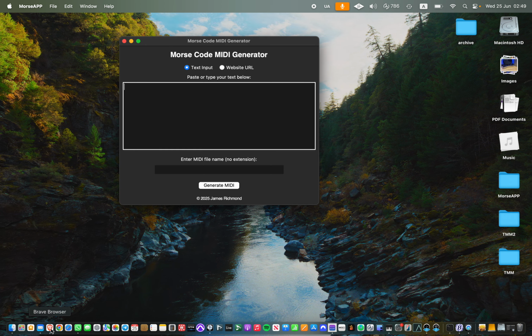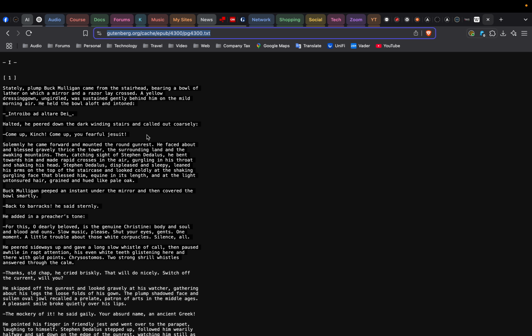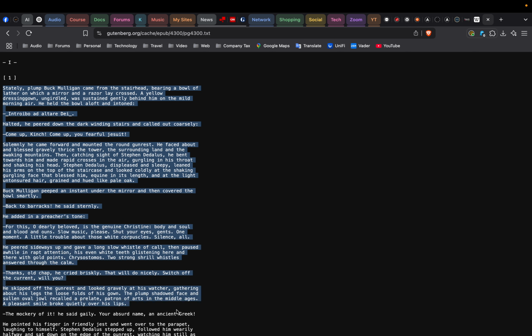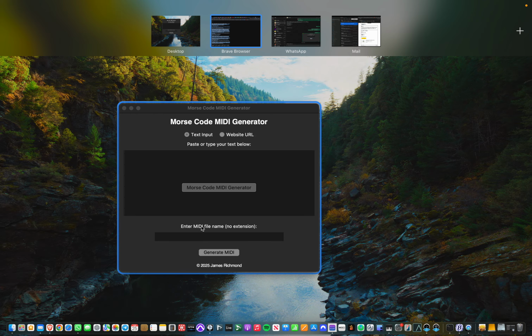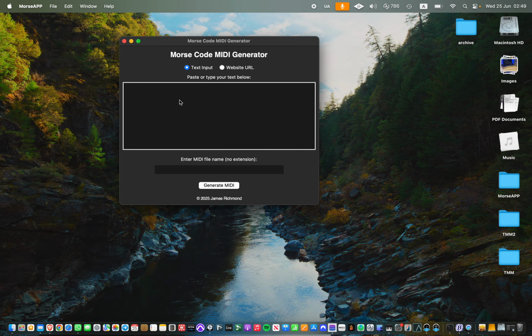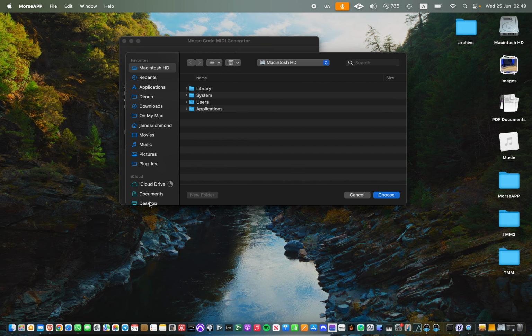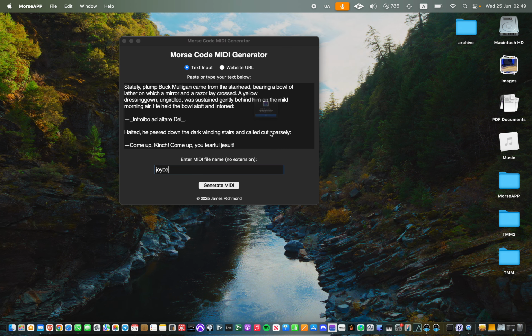Let's go to Gutenberg Press, and this is, just because it's pretentious as hell, Ulysses by James Joyce. Grab a couple of paragraphs of that just for some text, and let's paste it in. Let's call it Joyce and click Generate MIDI, and it asks you where you want to put it, and we put it there.